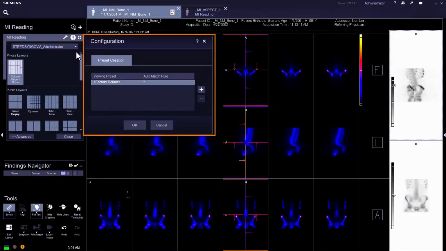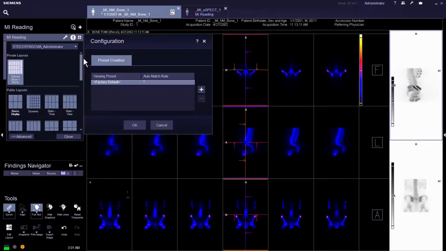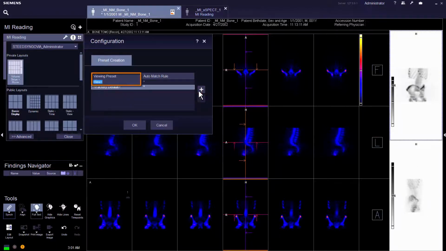A dialog box will open allowing you to add a new viewing preset rule. To add a new rule, left-click on the plus icon. Enter the viewing preset name you want affiliated with the currently displayed layout. Click on the column under Automatch Rule and enter the indicator you would like linked to the rule. An asterisk before and after the text indicates a wildcard.